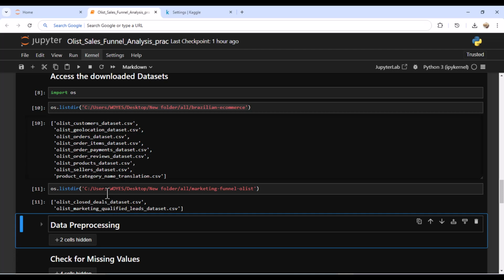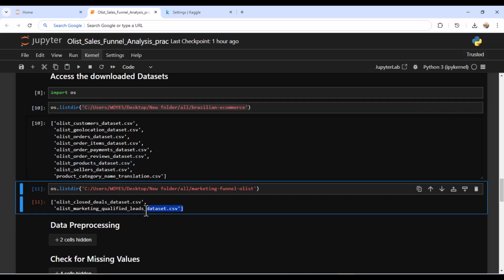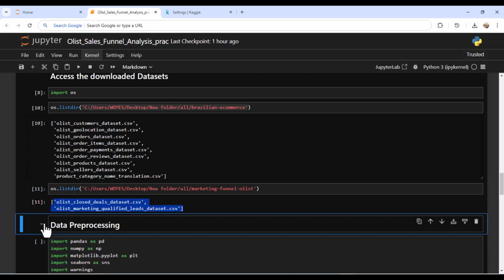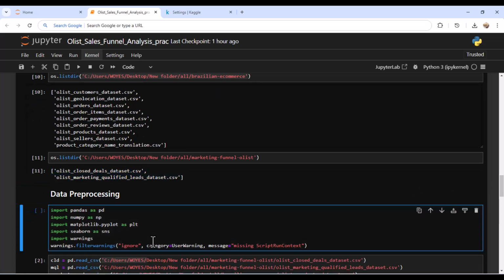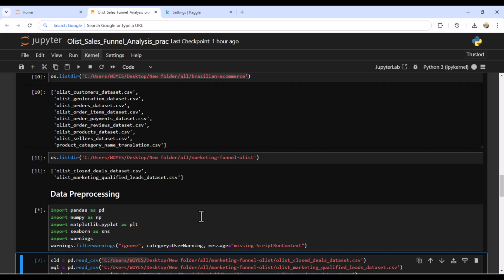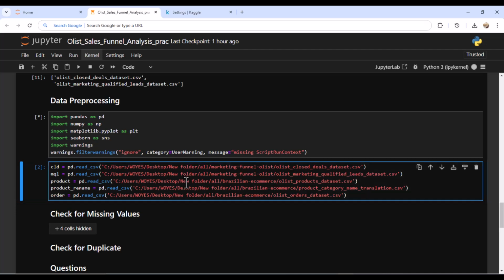So for this analysis, we'll be using some certain data sets like the orders data set and also the product data set. We'll be using that. And also the two data sets for the marketing funnel Olist. So making the 4 data sets that we'll be using. So let's move ahead to process the data sets. Let's load the necessary libraries. We can simply load them by importing pandas, numpy, and the likes and run it. Shift enter.